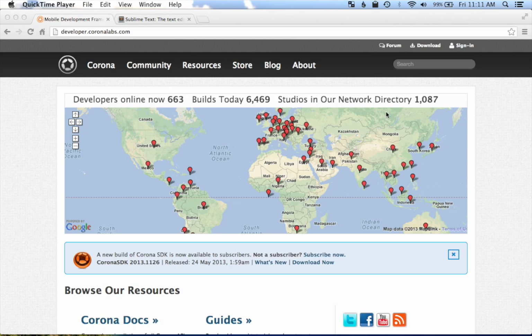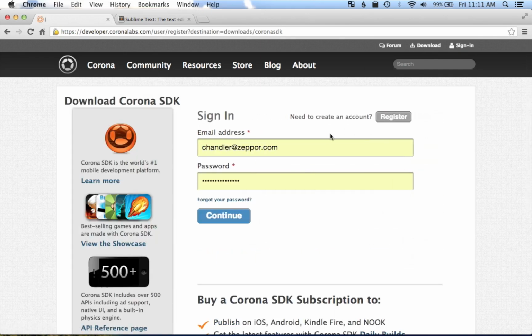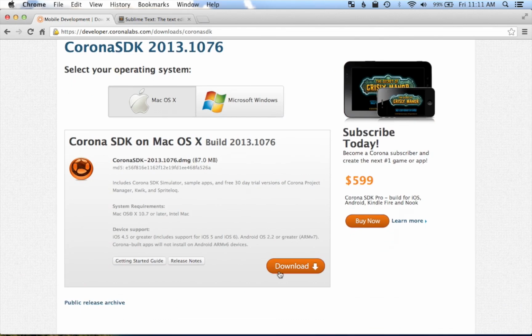So to get started, we need to go to coronalabs.com and then download Corona SDK. In order to download Corona SDK, you need to create an account. It's a fairly straightforward process. You just click on register. You need to create a Corona SDK starter account, or better, I have a Corona SDK Pro account. So just sign in, and then you can just download it.